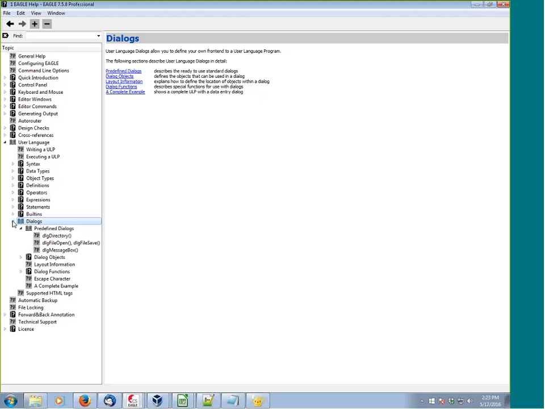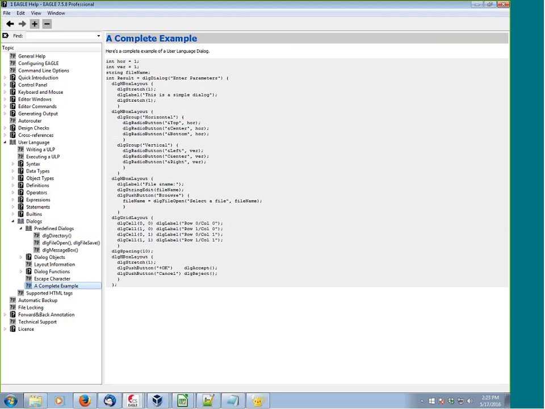The other important thing you'll find under dialogs is a complete example. This gives you an idea of what's achievable. If you run this, you'll see a graphical user interface showing different buttons, different things you can click on. It's a really quick overview of what is graphically possible with the ULP language.